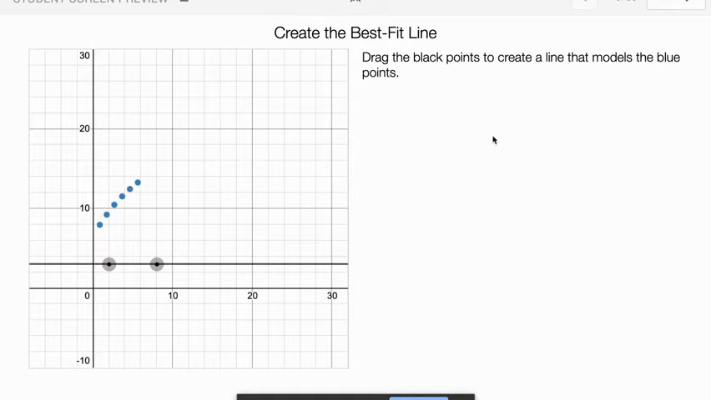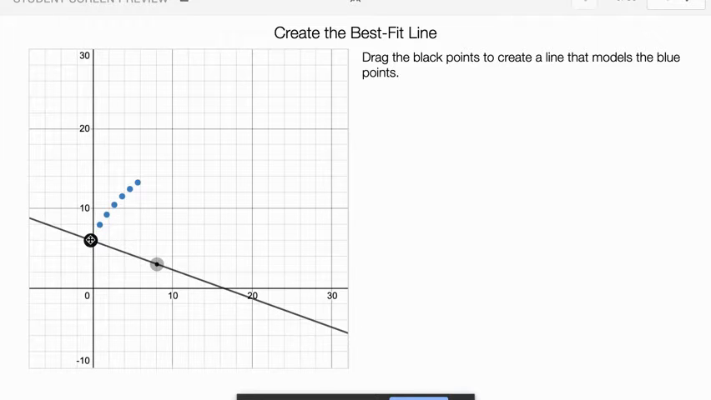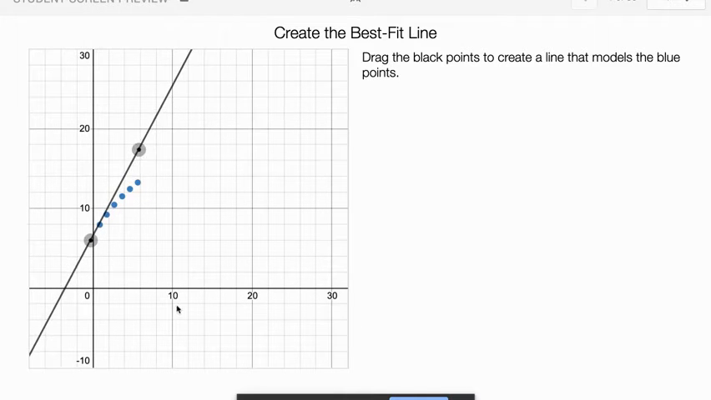So on your first slide, you'll see these points, and it's saying create a best fit line. You'll notice there's a slight curve here, but your goal is to try and fit a line that matches the points as best as possible. Something like this is probably not a good fit because it hardly hits any of the points. So for that one, you're just going to do your best to match a line.